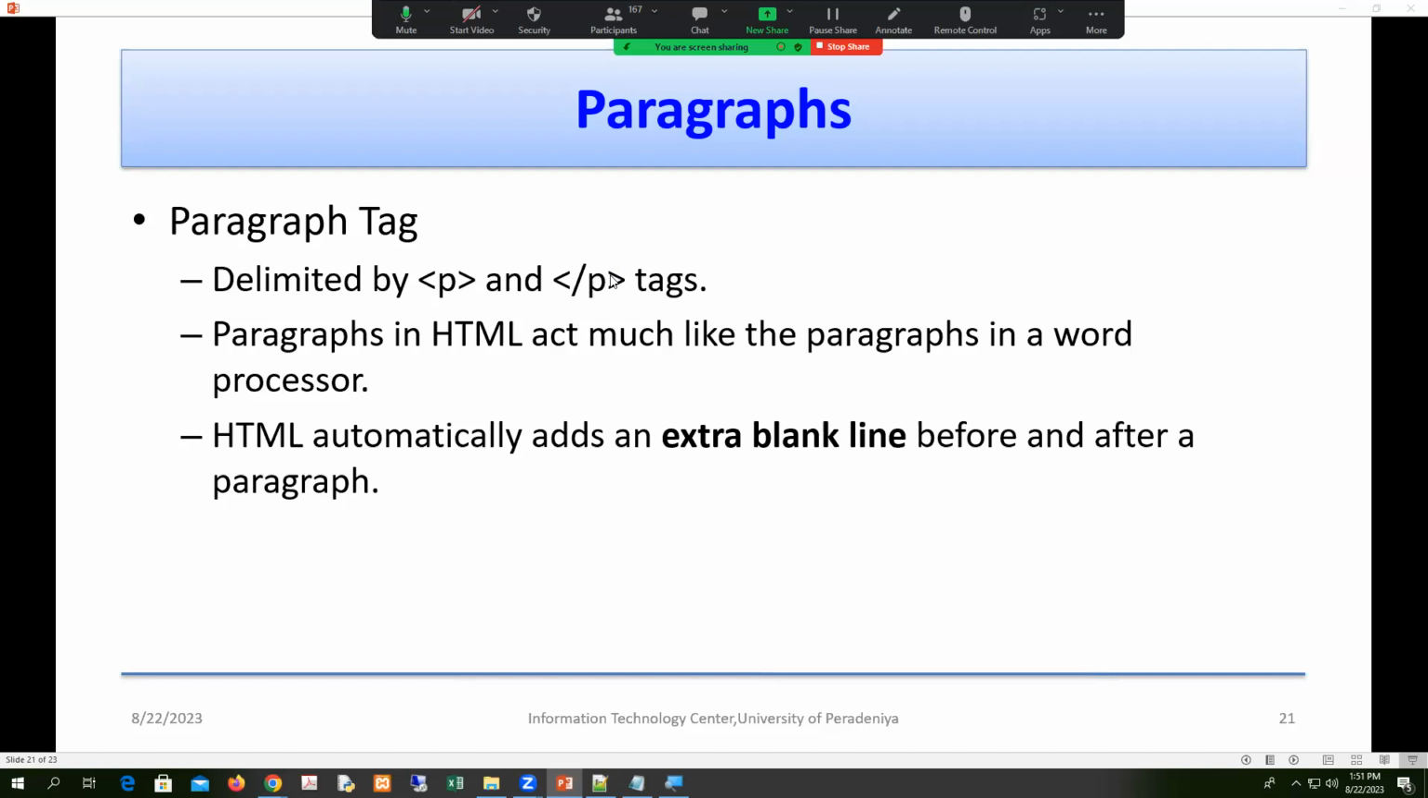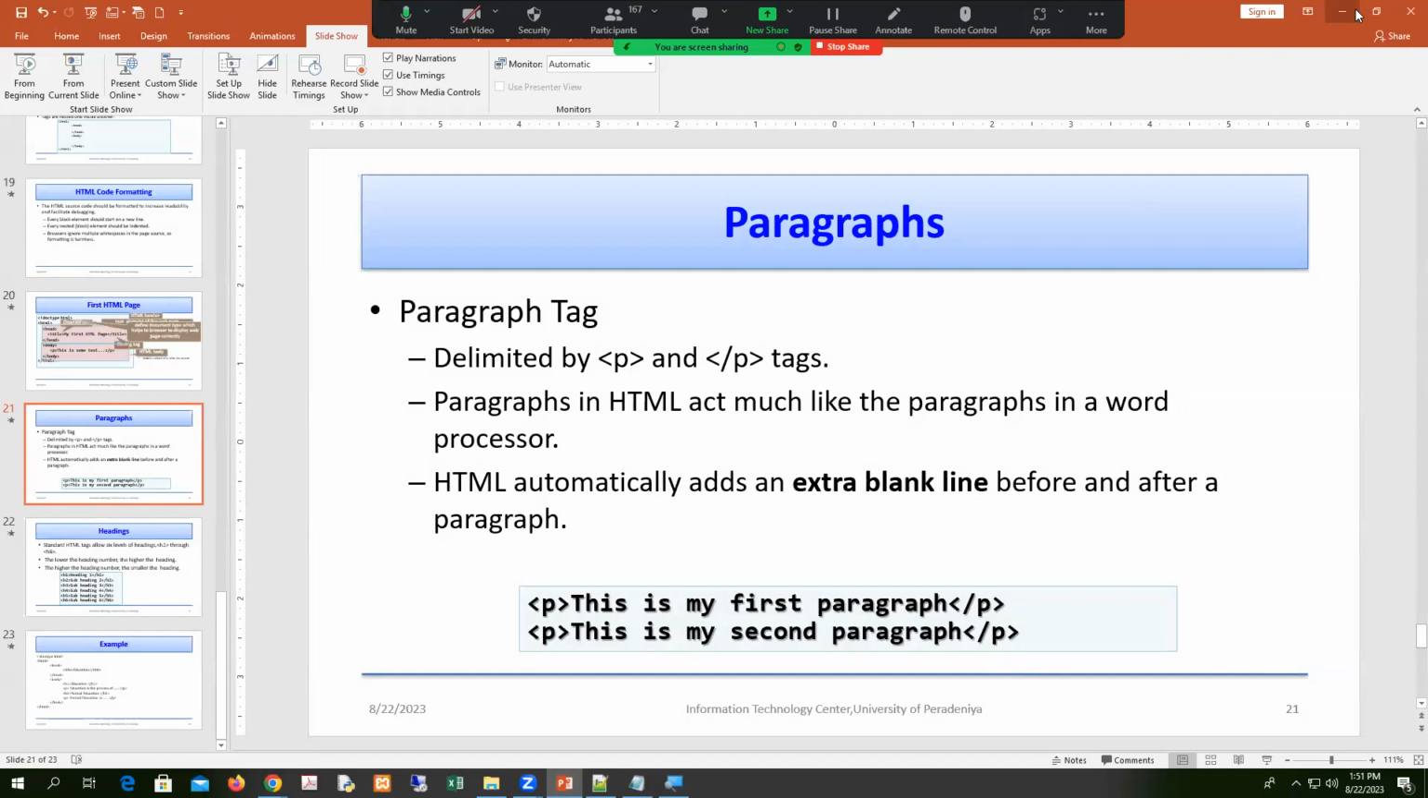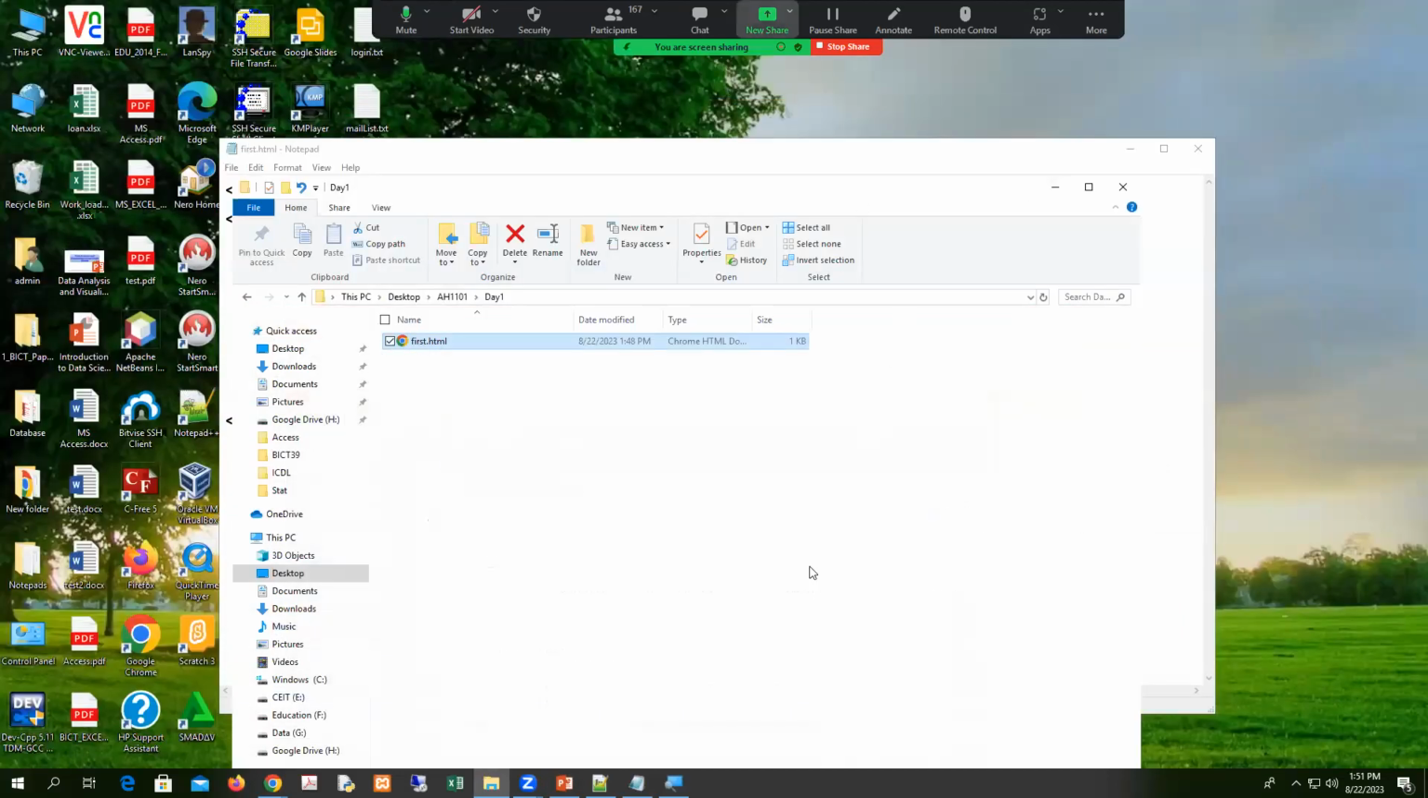So this is the example for the paragraph. Then let's try to insert a paragraph into our web page. I'll take several paragraphs from the internet, say 2 or 3 paragraphs. I'll just take 2 paragraphs, then copy the first paragraph.